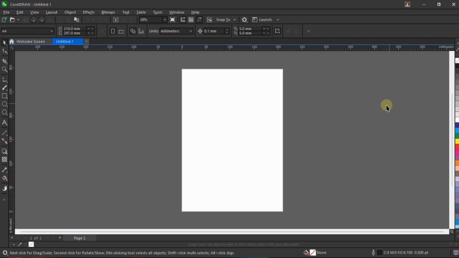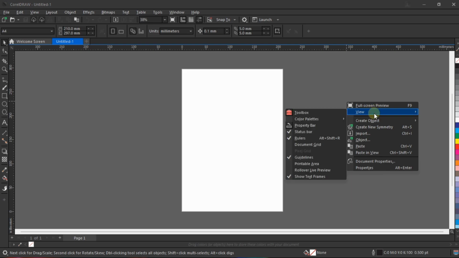Now for you to add more colors or color palettes to your workspace, right click anywhere on this blank space, this workspace. There are different ways to achieve this. If you are using a lower version, follow carefully. Right click. Have you seen where you have this full screen preview, which is the F9 shortcut key? The next thing that you see is View. Hold your mouse pointer on that view. Another box will come out.